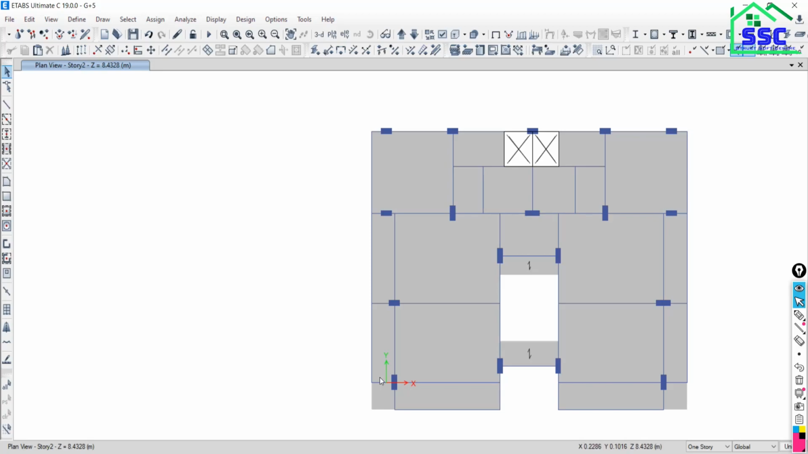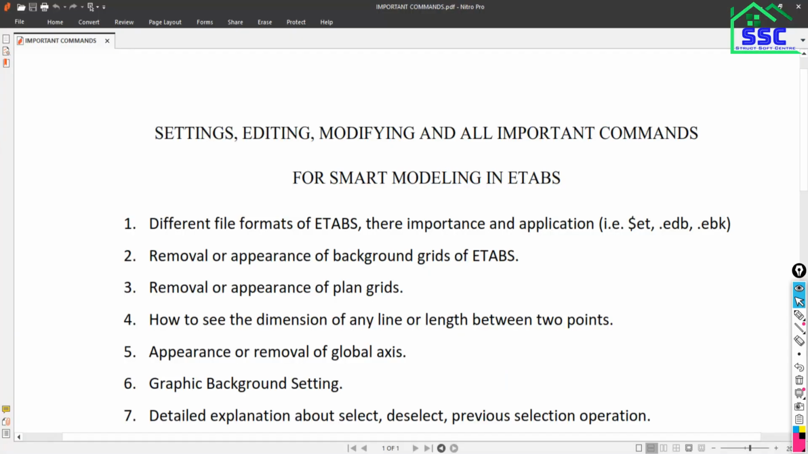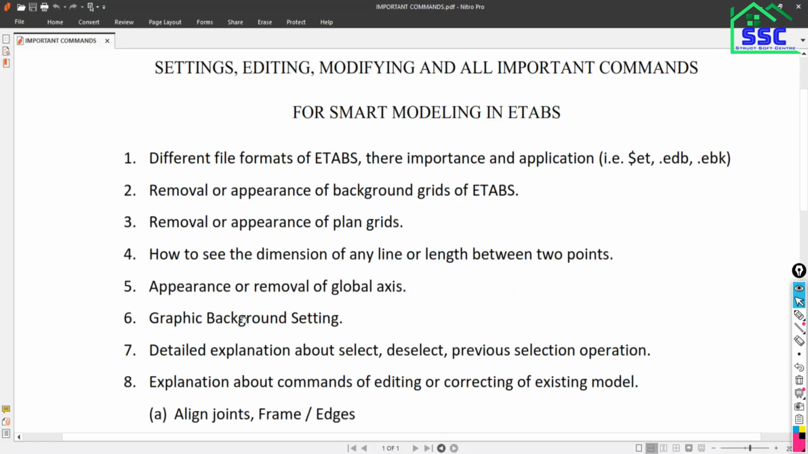So in this way you can see the dimension of any length of any beam or any frame. Also you can check the distance between any 2 points. Just go back, and what is the next point?